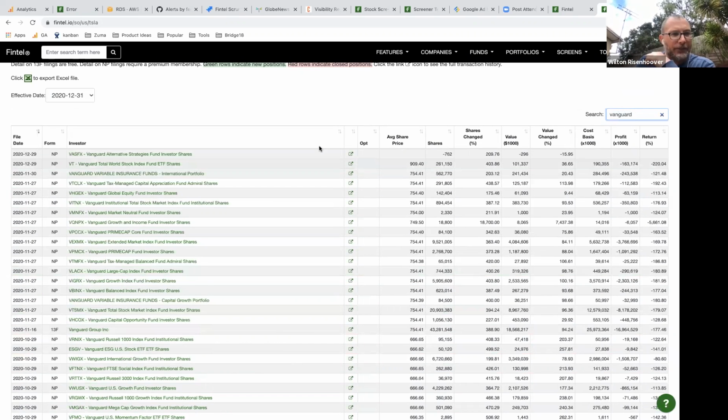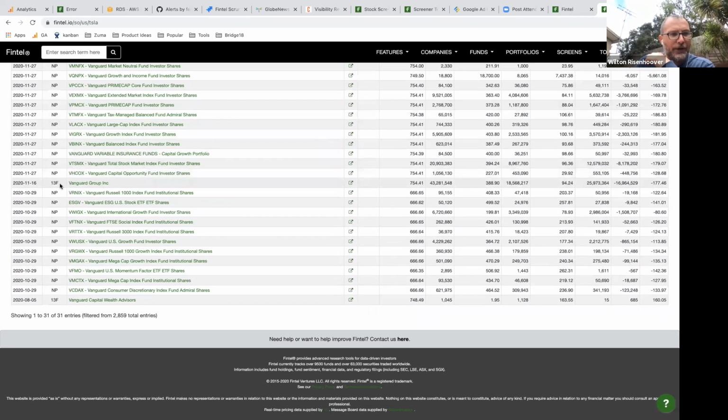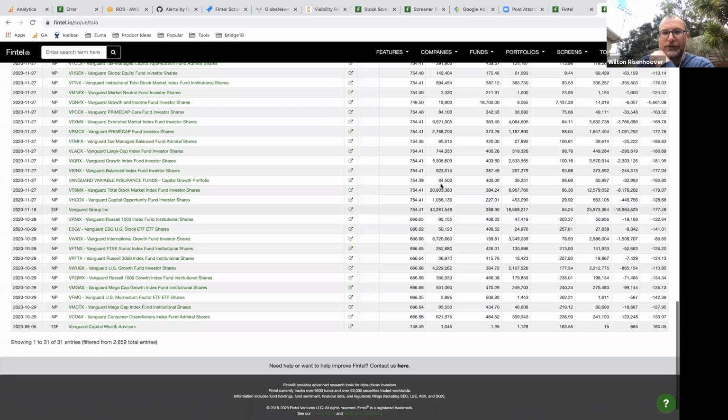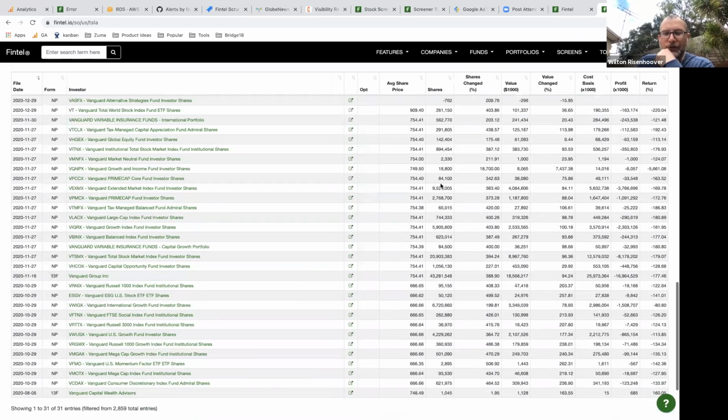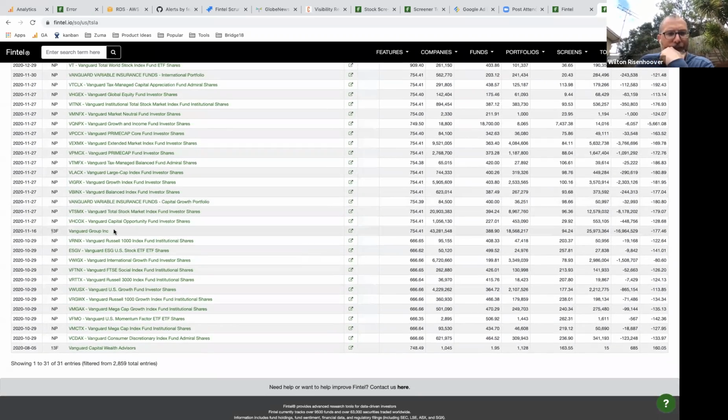Now, if I take a look at Vanguard, Vanguard Group here files a 13F, and you can see that it owns 42 million shares of Tesla, which is a lot. But the Vanguard Group is the parent company of all of these other mutual funds. And so what you find here is that these small ETFs and mutual funds also have to report. And you find a lot of double counting in here, unfortunately.